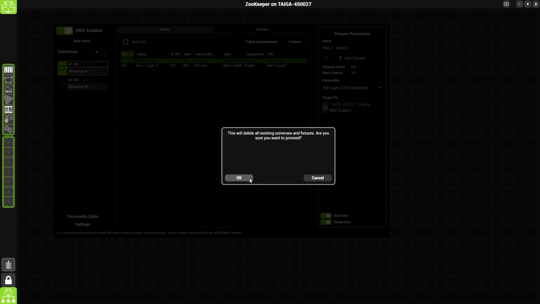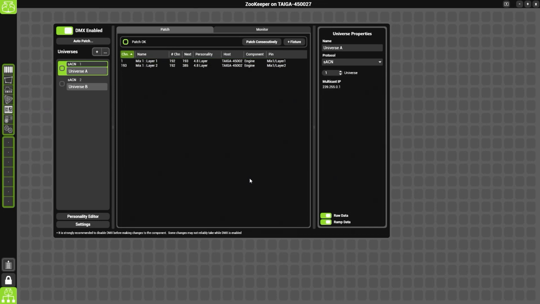Click OK and a warning message will pop up, warning it is going to delete the current patch. It will be replaced with the settings just selected. You can see Universe A has layer 1, 2, and 3. Universe B has got layer 4 on.